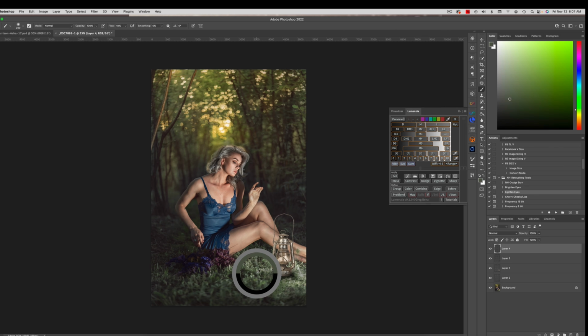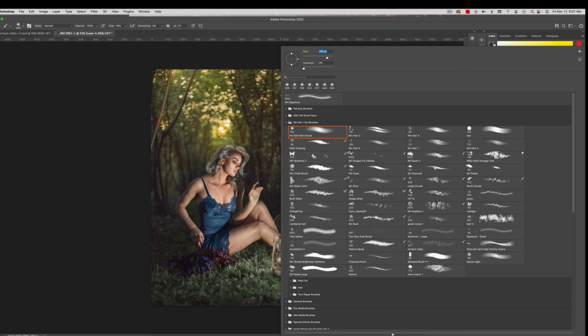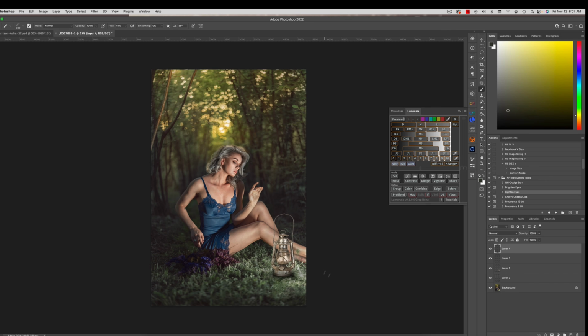And then what I'm going to do is a new blank layer above, and I'm going to sample one of the darker colors in here and change my brush to a grass brush right here. Pull up the flow and just add a little bit of grass.